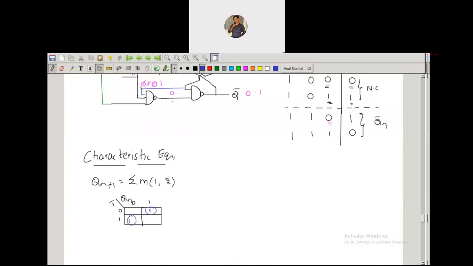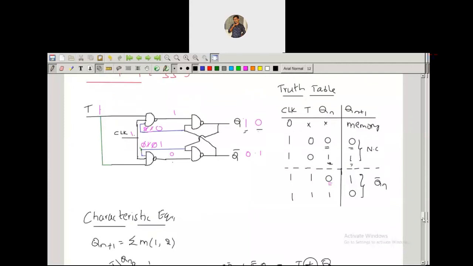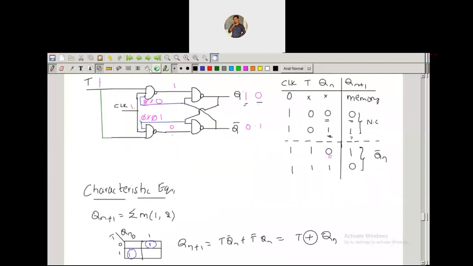And for this mapping, Qn plus 1 will be, for this grouping, T Qn bar plus T bar Qn. That is, you can write it as T XOR Qn. So you are getting the XOR operation. You can check it here.